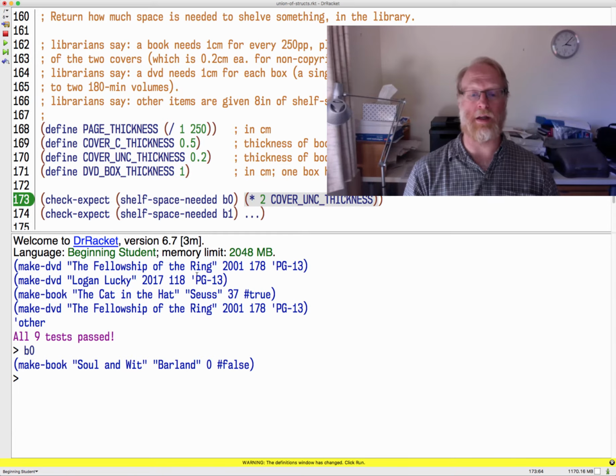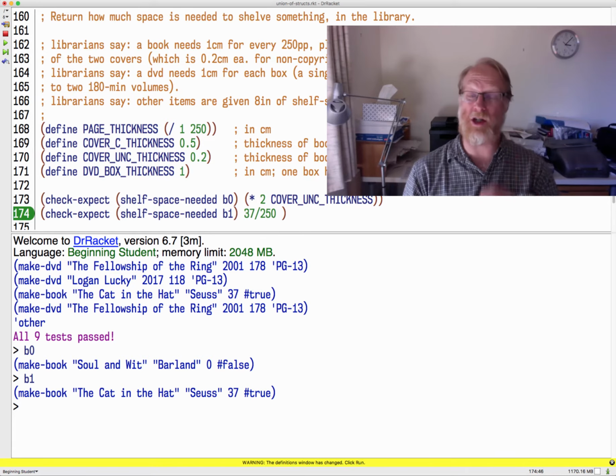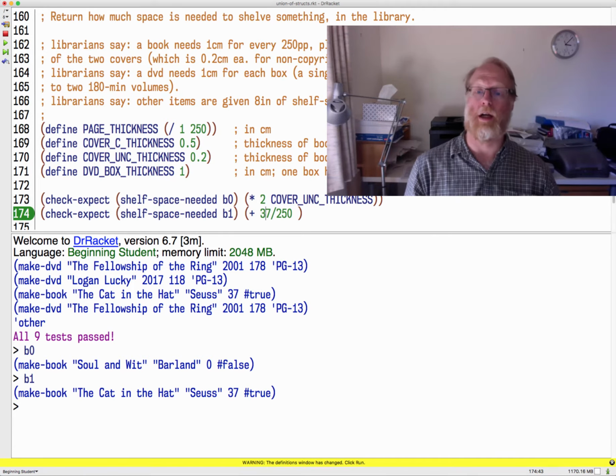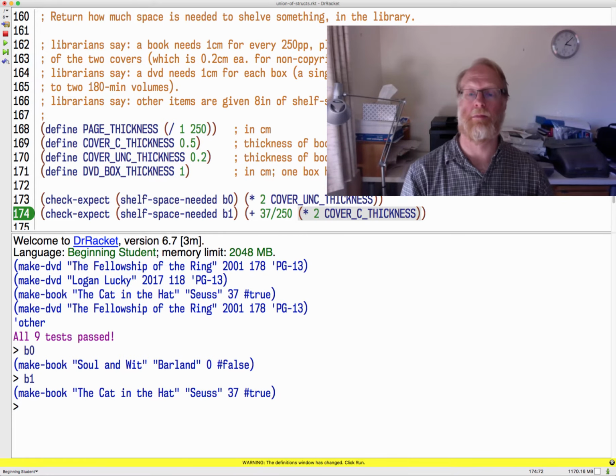Okay, for B1, what was B1 again? 37 pages. So it's going to take 37 times 2/50ths for the pages, and then we need to add on to that twice the cover of a copyrighted thickness cover. Okay, so I'm good with that.